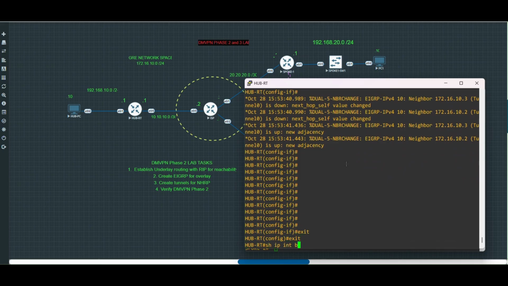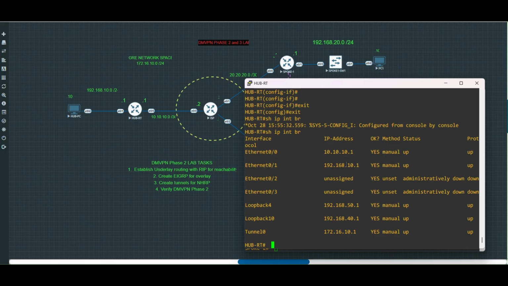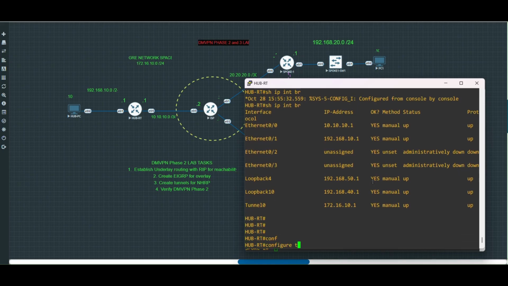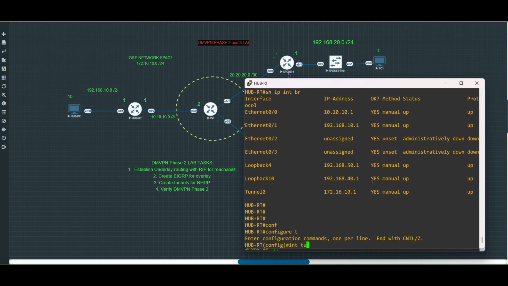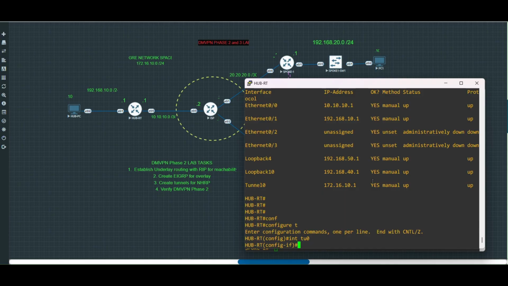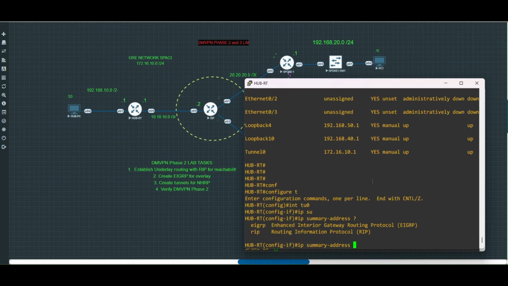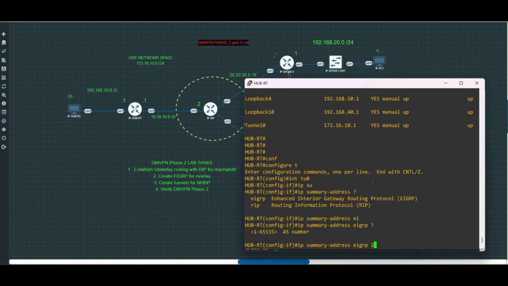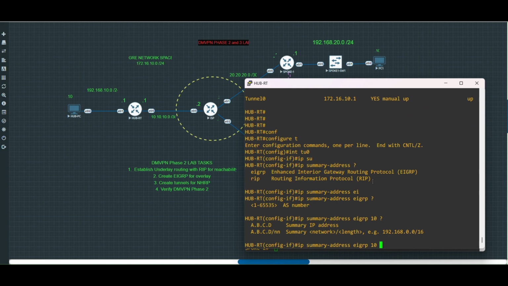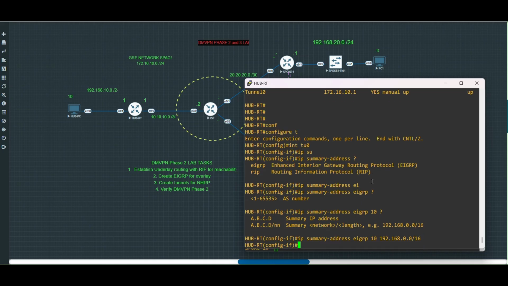So here on my hub, I've just created loopbacks: loopback 10, 192.168.50.1, and a 40.1. Okay, so I'm just going to summarize these on interface tunnel 0. Now, how do we summarize? We go to the interface and do IP summary-address EIGRP autonomous system 10. I'll go ahead and just do a dirty one, 192.168.0.0/16. Okay, so now I'm summarizing these networks on the hub.